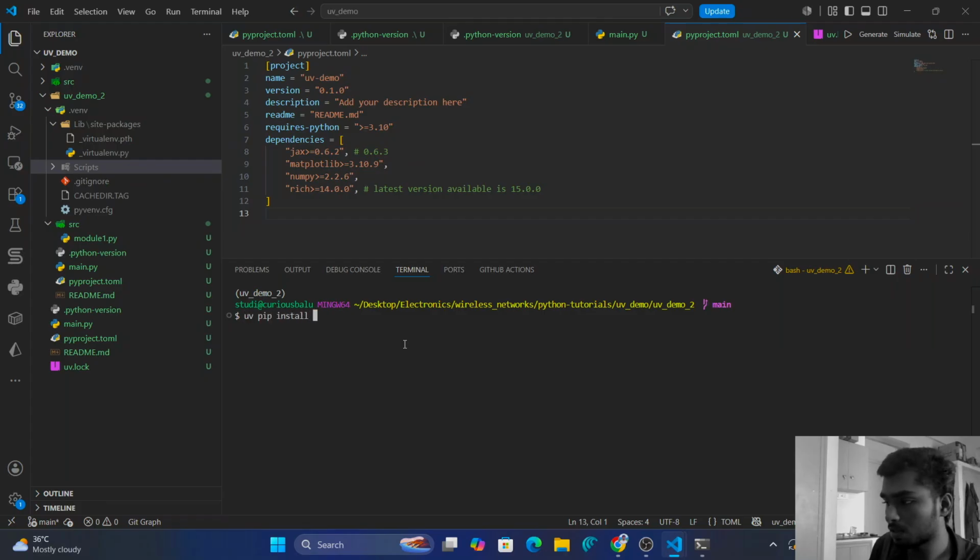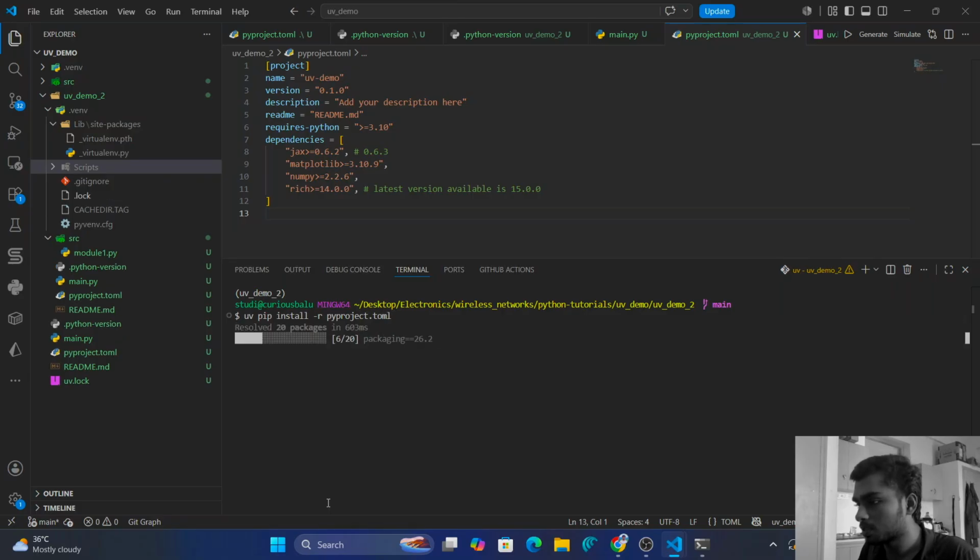While you're using uv, always write pip installs with uv. Do not write pip install alone. Write uv pip install. The most common way is uv pip install from the requirements file, pyproject.toml: look at all the dependencies inside the pyproject.toml and install them. Let's see what it does.